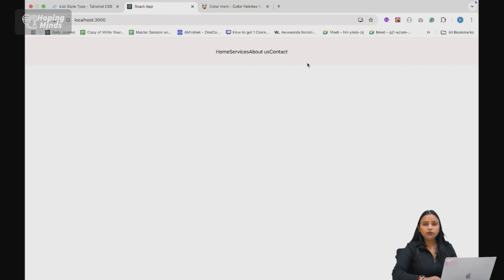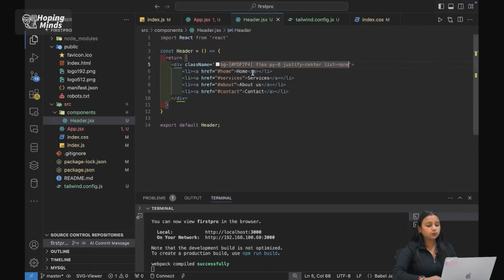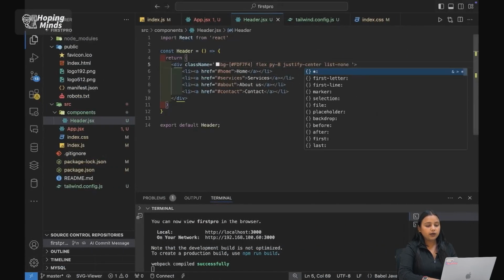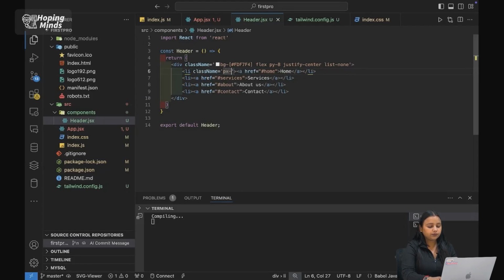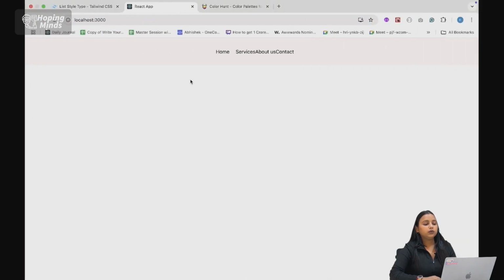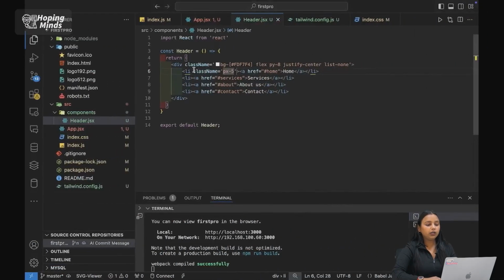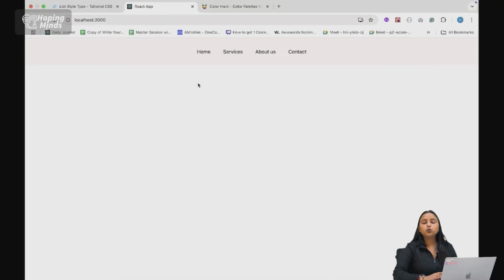Fine, so you can see that we need to add some kind of spacing in it. So let's add className and padding, let's say px-5. I will show you multiple ways to add it. If you are adding it this way, you need to add it on every line. Fine. So this is how it is displaying right now.